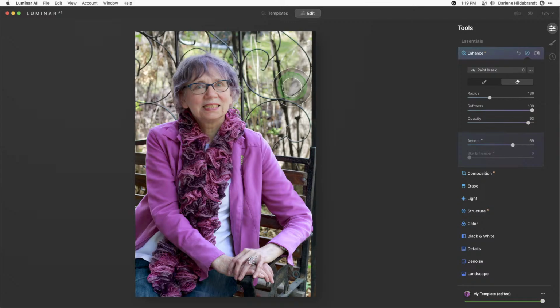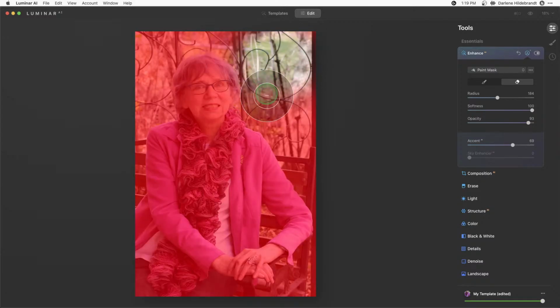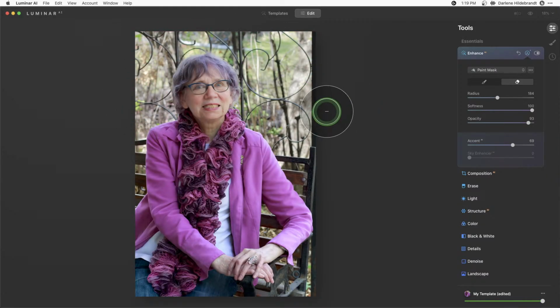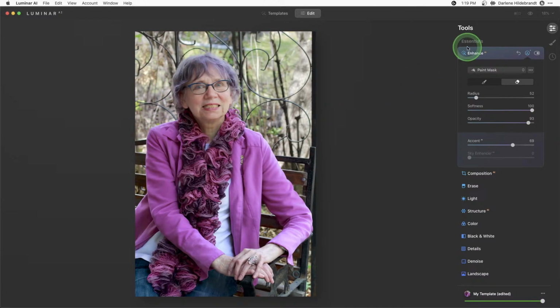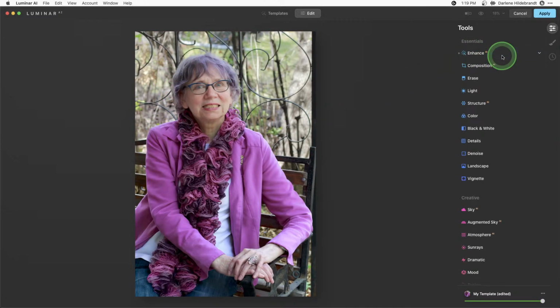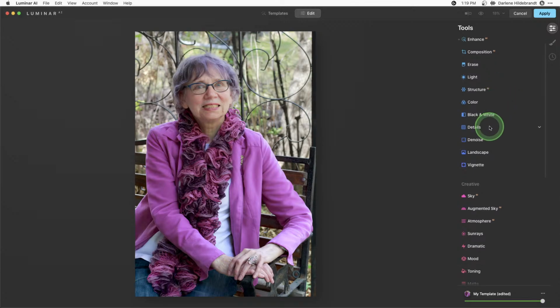Okay, so I want to make sure I have a big brush. Remember where red is, exactly the same as I saw in Lightroom. Where the red is where it's applying, and I've now removed it from the background. So I'm not punching up the contrast in the background. Okay, and we're getting closer.